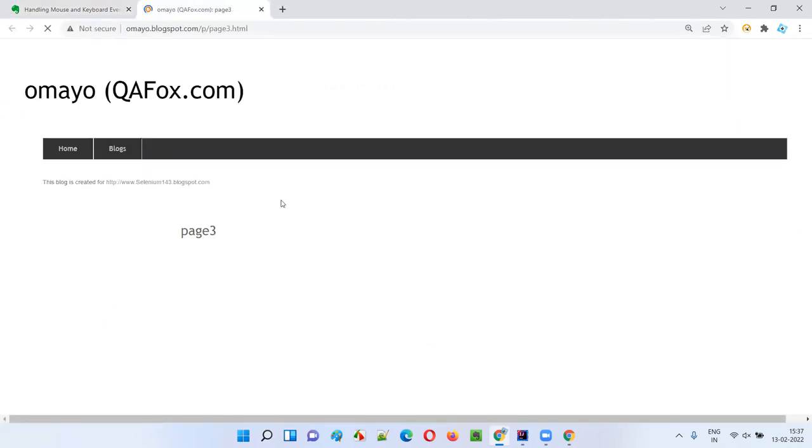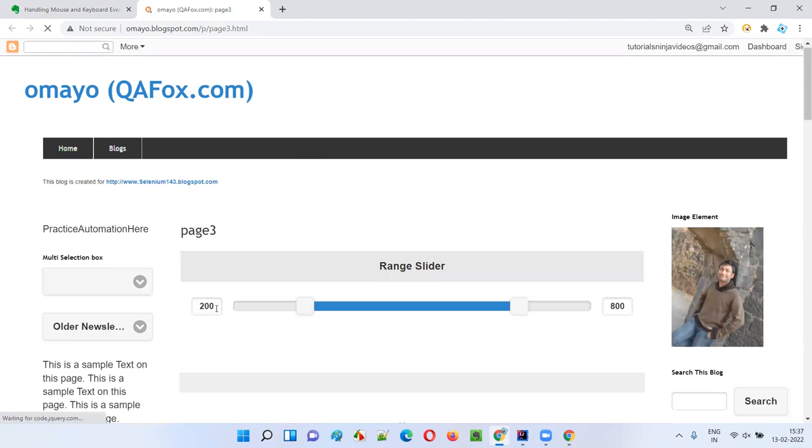For example, in this application, you see there is a slider, guys. I want to just drag this to the right side like this. That's what I want to do. By default, it is there at 200 or something. I just want to drag it to the right side. It's a slider, right? It's nothing but a horizontal slider here.